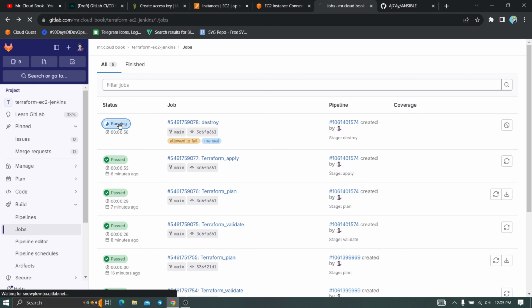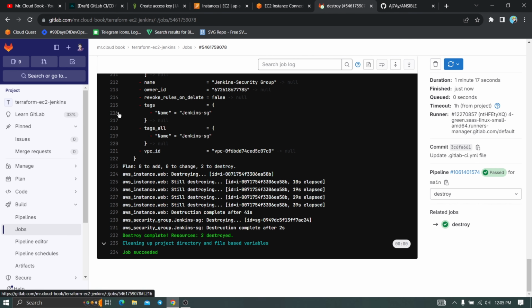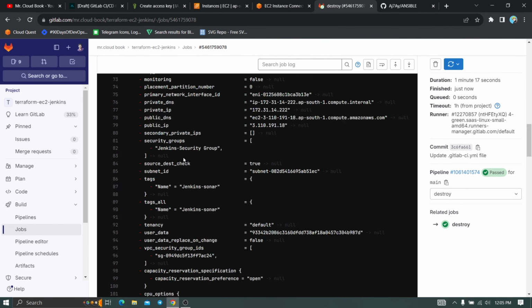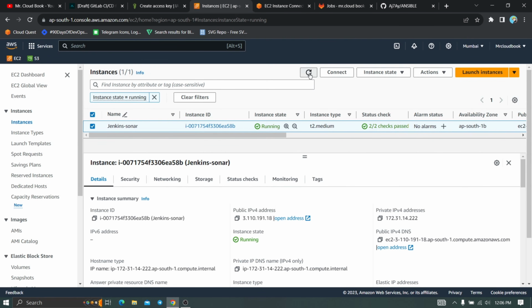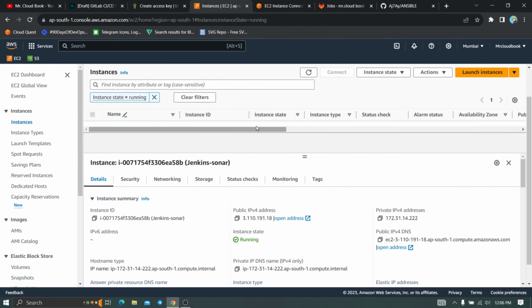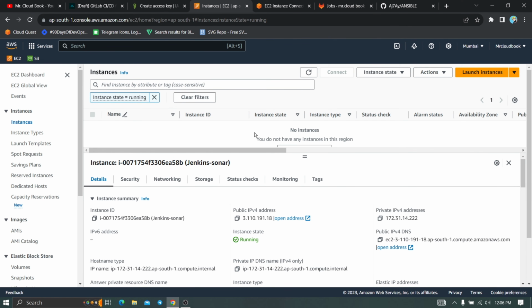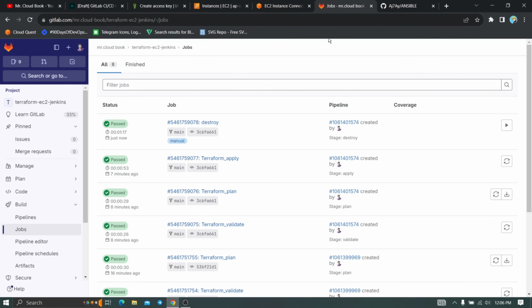Just click on running again. Let's see whether it's destroying or not. Because it takes some time, you can see here the resources are destroyed. So this is the manual approval we have to do. If you go back to the EC2 and refresh, you can see no instances are found. That means it destroyed everything. So from the GitLab CI/CD, we provisioned the EC2 resources, installed Jenkins, and everything is working fine.